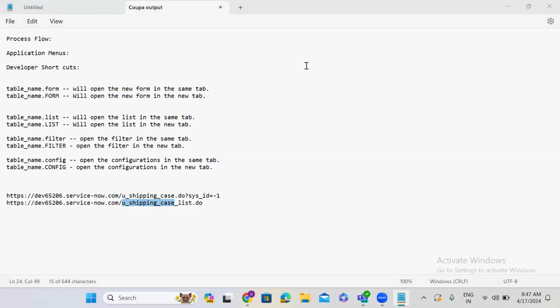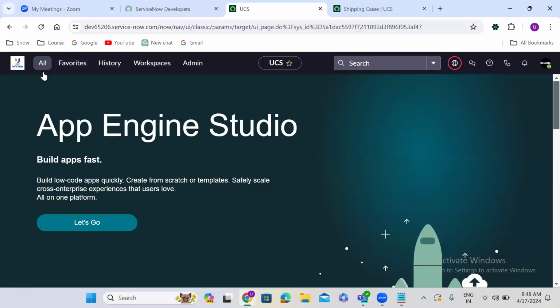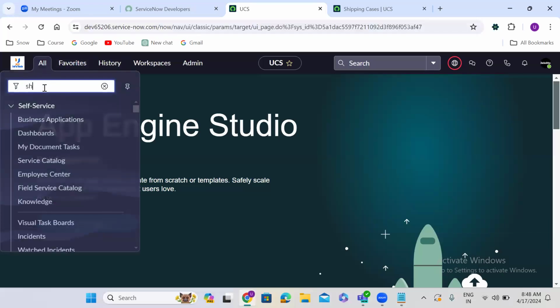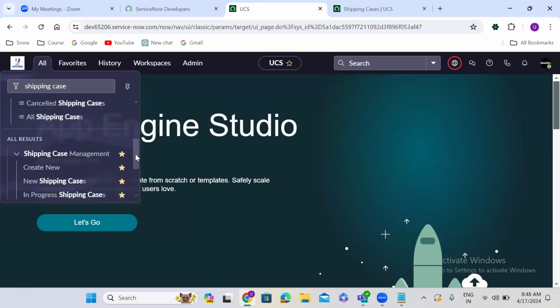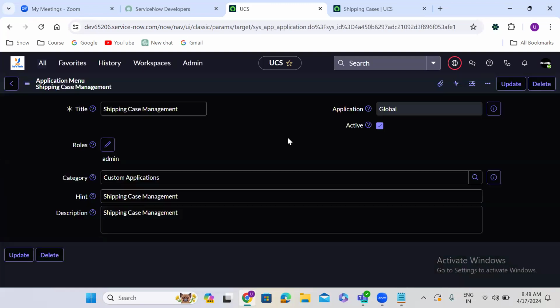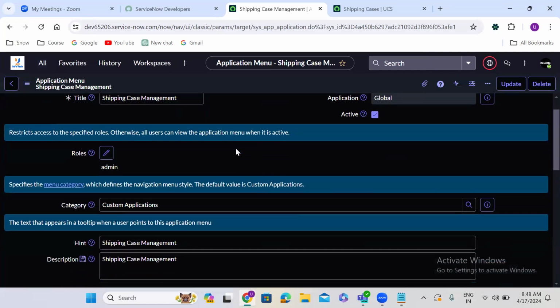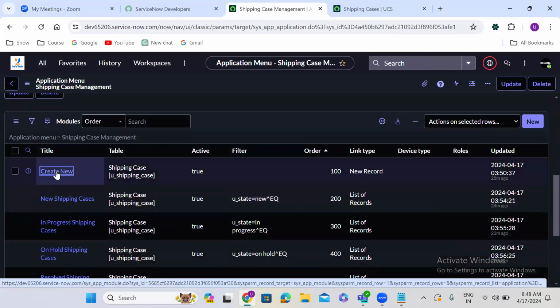So now here, guys, I am going to the application menu that we created, shipping case management. If you go to the shipping case management application menu, here you can see, going to the create new module here.